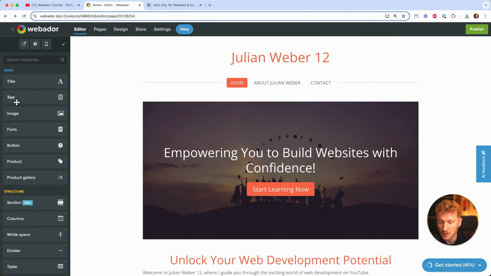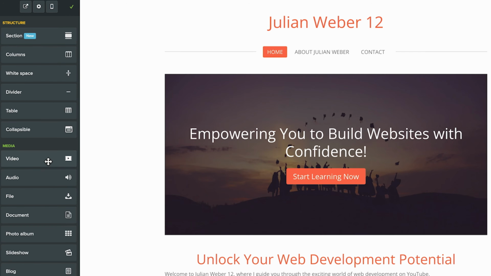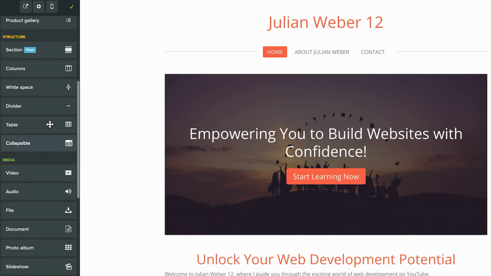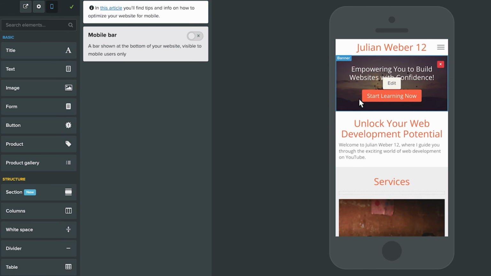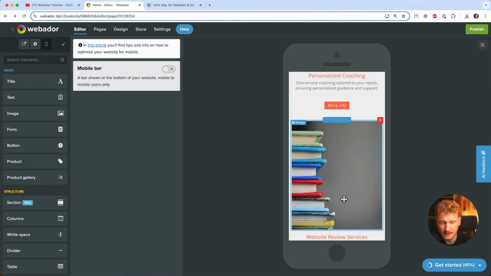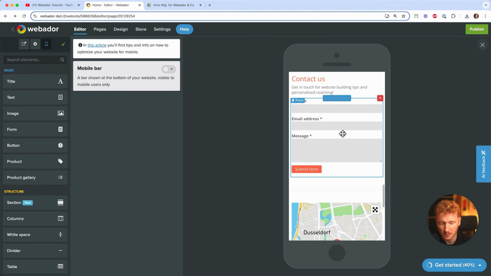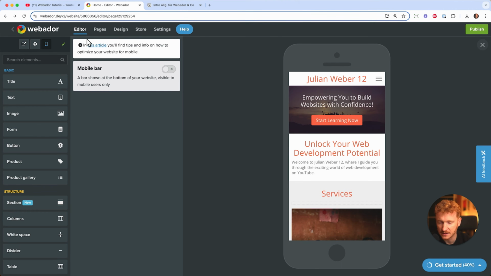It's very straightforward. Here on the left, you have all the content elements. For example, a title, a text, images. Down here, you also have videos. You have audio, tables, columns, and so on. We will get to that in a minute, but I want to show you that everything is also already optimized for mobile. So you can switch to the mobile view up here, and then you can see that the template is already ready for mobile, and you don't really have to do anything to optimize it for mobile.